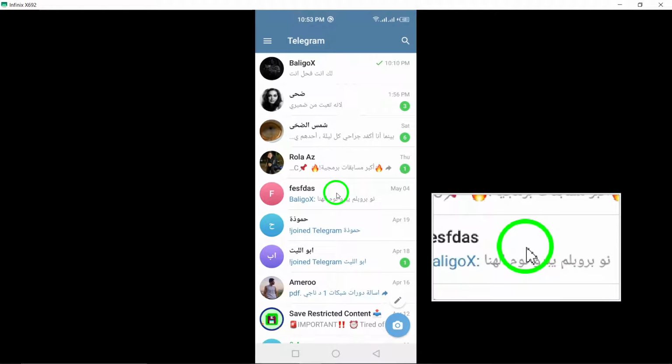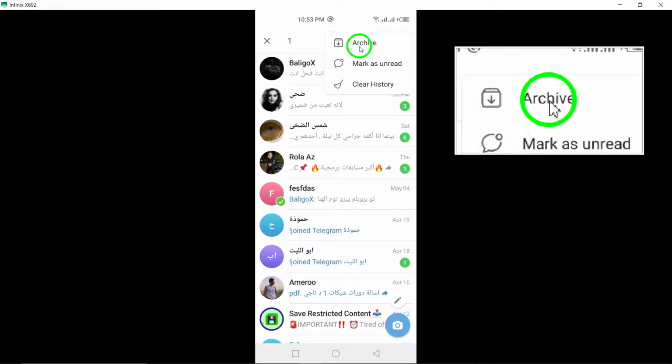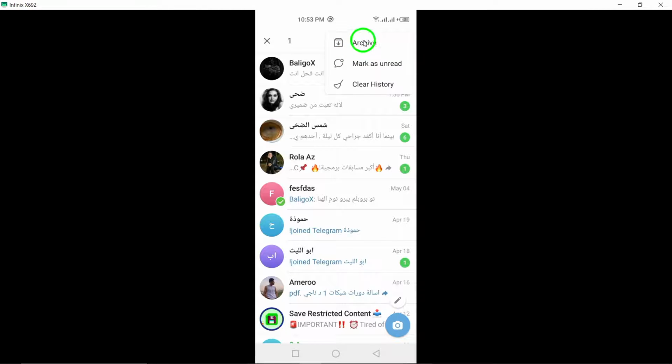3. The second method. Long press on one group until the tick appears, then tap the 3 dots at the top right corner of the screen. Select the Archive option from the menu that appears to archive the group chat. By following these methods, you can easily archive a group on Telegram using your phone.